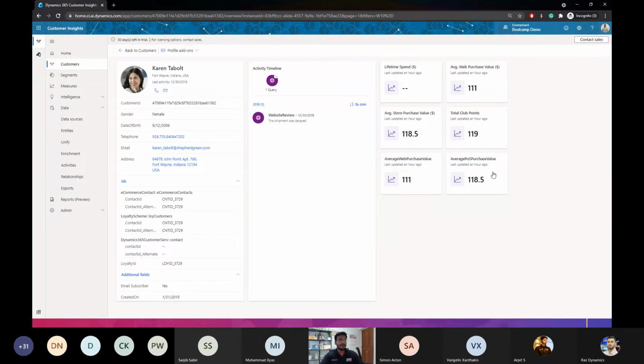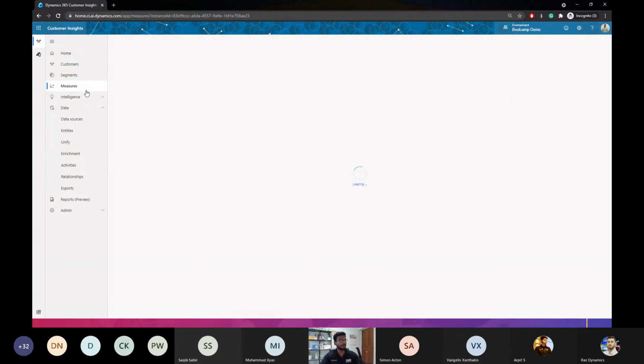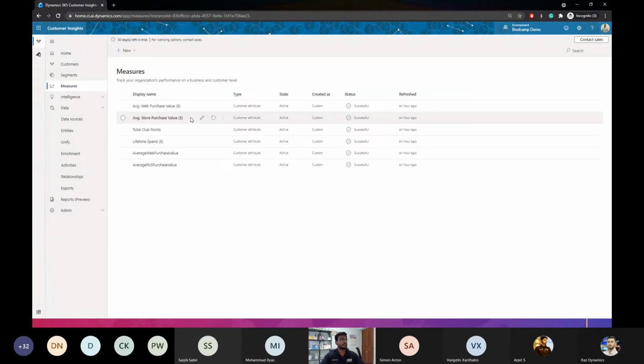Now still, the KPIs or the measures that we are building are going to be empty, or there are not going to be any tiles at all. To do that, the first thing you do is come to the measures, and it's very straightforward. You just create a new one.